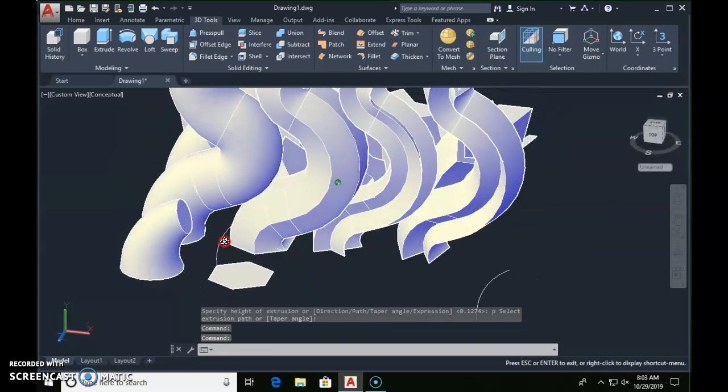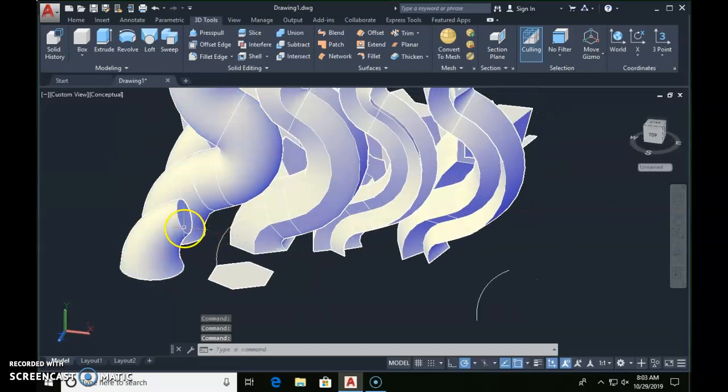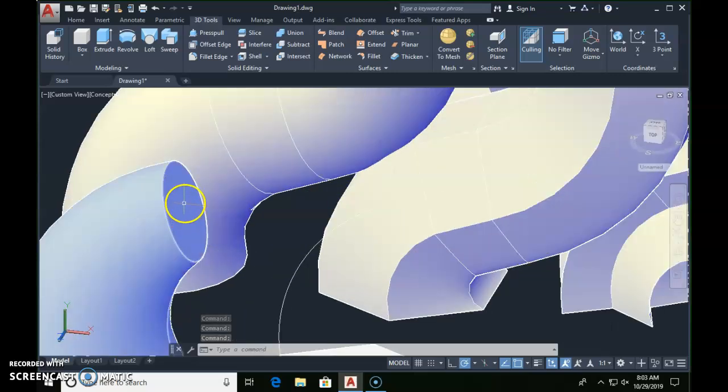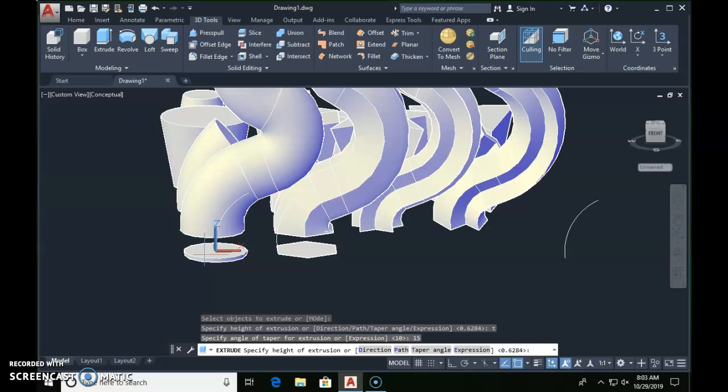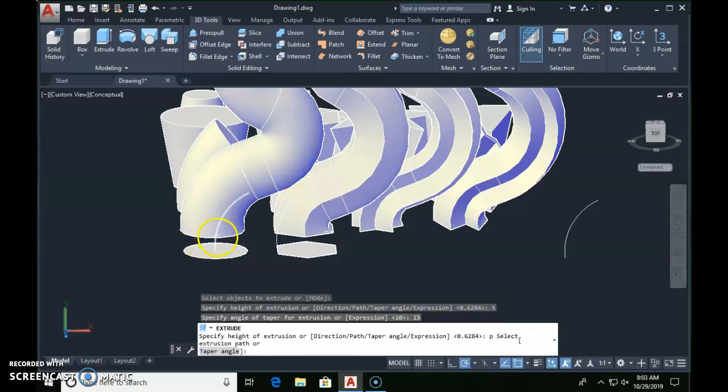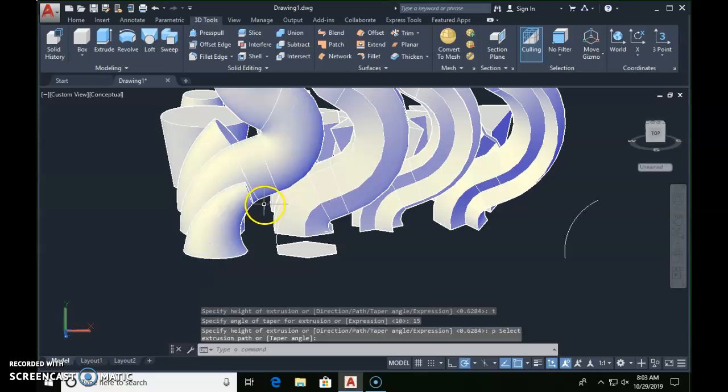Now what I want you to do is experiment until you get this down to where it's to a point on the end. Just to a point. Don't shorten it up a lot, so I'm going to go undo. So 10-degree taper angle was not enough. So I'm going to go extrude again. T for taper. This time I'm going to try a 15-degree angle. And path, and do that. Still not to a point.